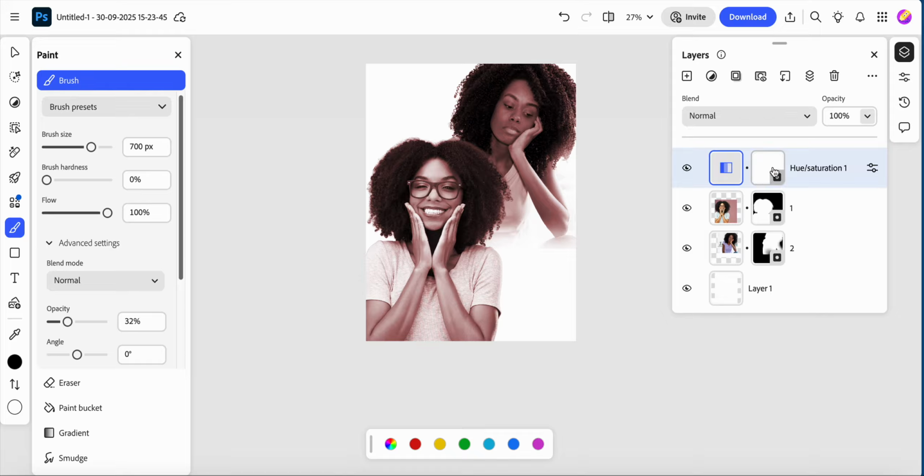So just like we did with our seasons, we are going to make sure we're on this layer, the hue saturation layer, and we're going to click create clipping mask. Now you can see that the pink is only on the happy girl and the sad girl is in full color. So let's go back and set the hue the way we want it.